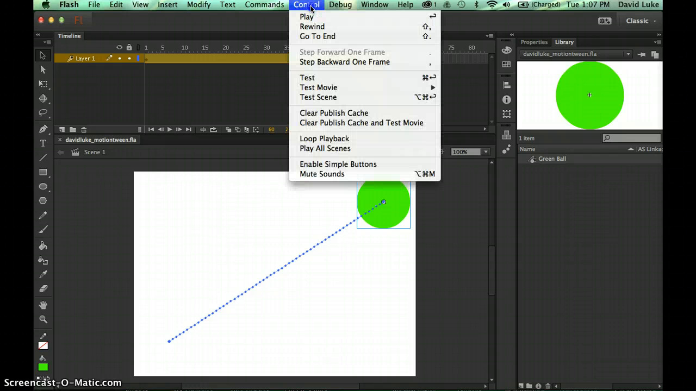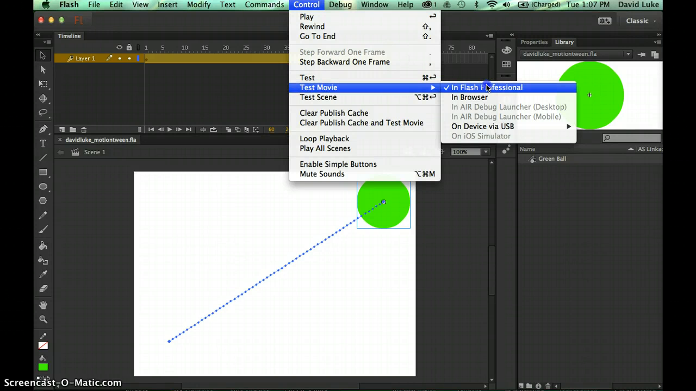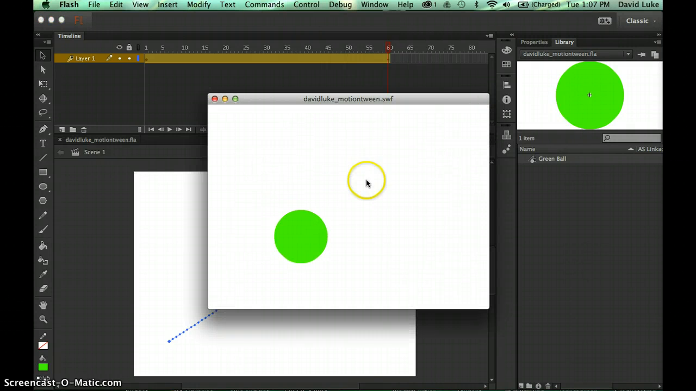I'm going to go to Control. I'm going to test the movie in Flash Professional. And I will quickly get a file that pops up inside Flash that shows my movie. This is just a movie that will play over and over and over again. I can see that this is about 5 seconds, 12 frames per second at over 60 frames. And this is what your motion tween should look like, more or less.